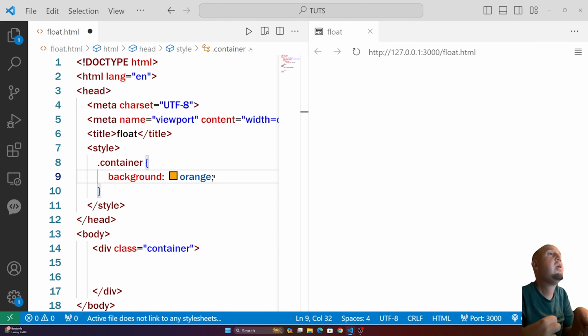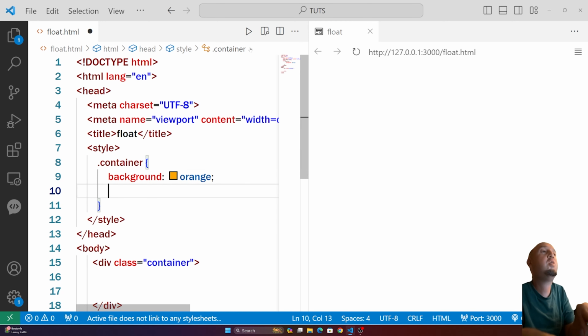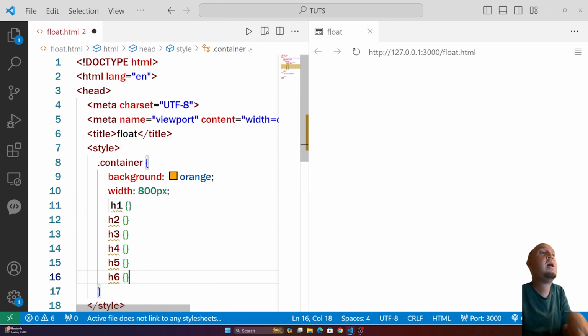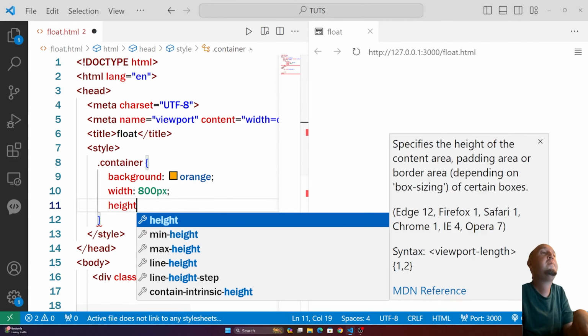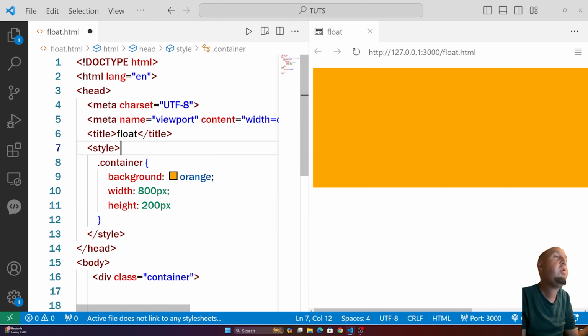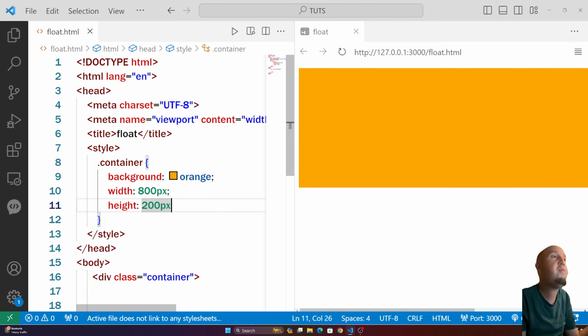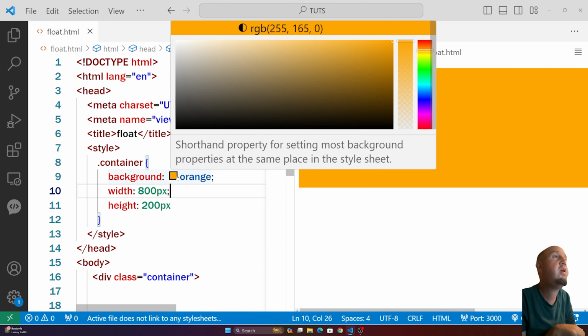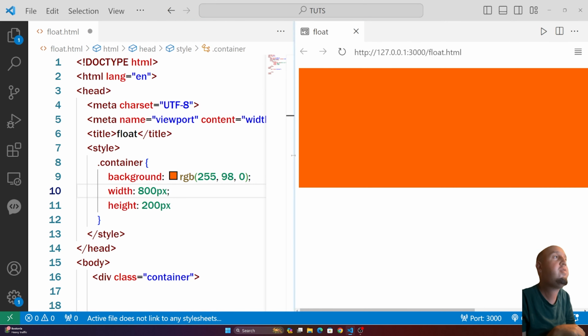But you see, we cannot see the container yet because it doesn't have a width and height. So we can say width 800 pixels, and height colon 200 pixels. So you see, this is the div that we have. Let me change the color. I think I'm going to make it like this, orange. Okay, so this is the div that we have, and it is 800 pixels.